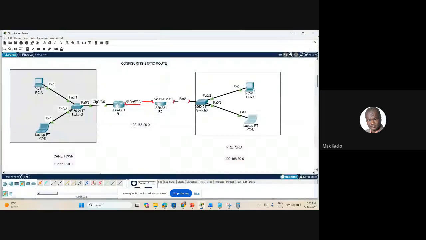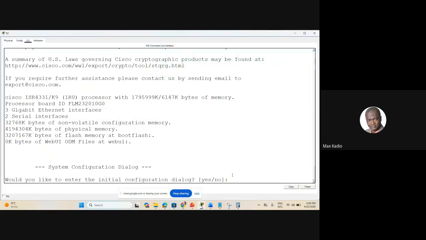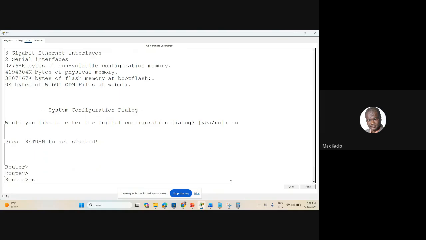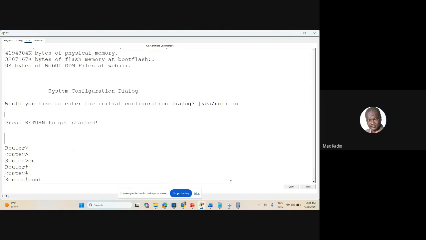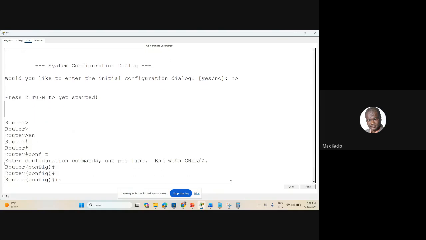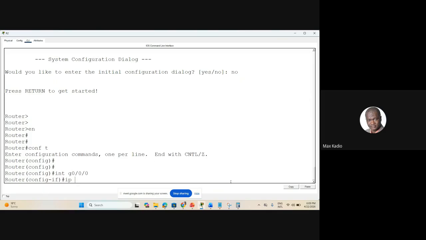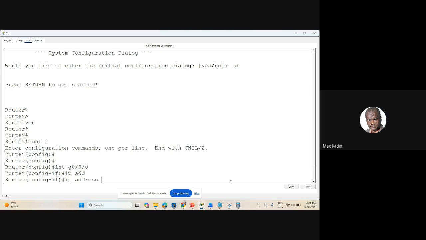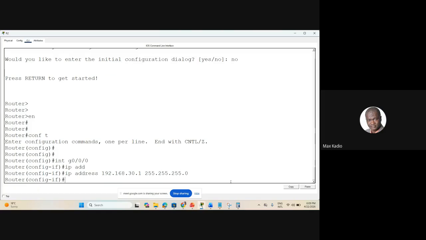Then I'm going to configure the interfaces on the router. Enable, conf t, interface G0/0, IP address 192.168.30.1. No shut.